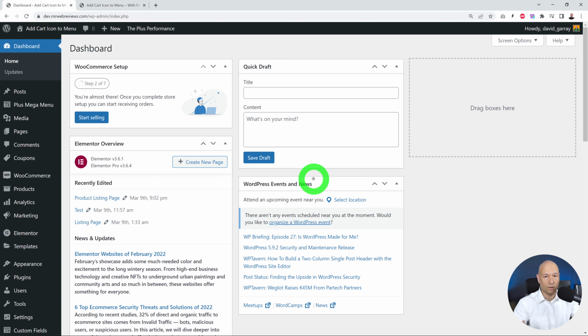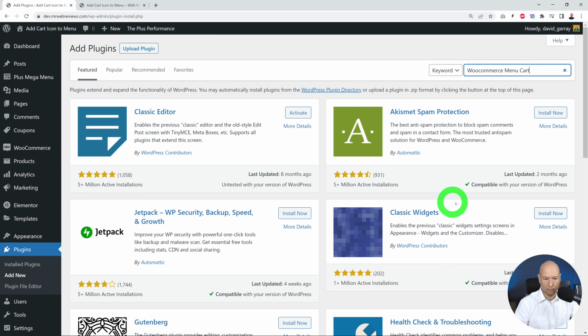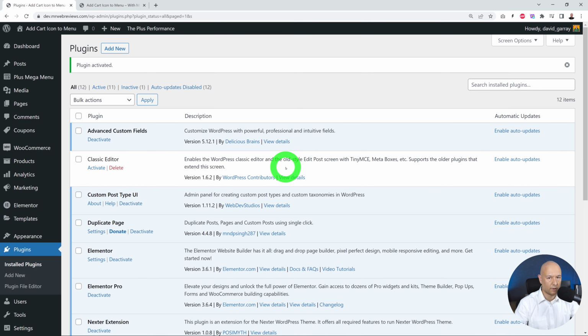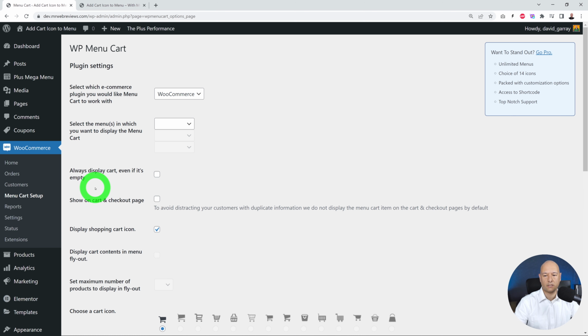So let's go ahead with our first method, which is the free one. So we're going to plugins, add new. In the search box, look for WooCommerce menu cart. So that's the one here, the very first one. So we click install now and then activate. Very good. And now that it is activated, if you go onto WooCommerce here, you can see we have an additional tab that says menu cart setup. So let's click on this.